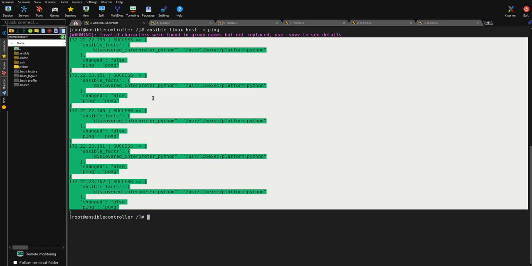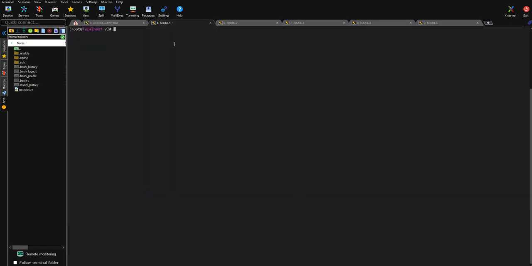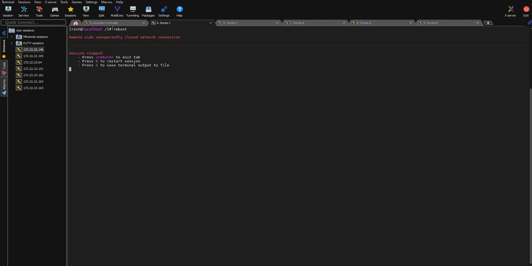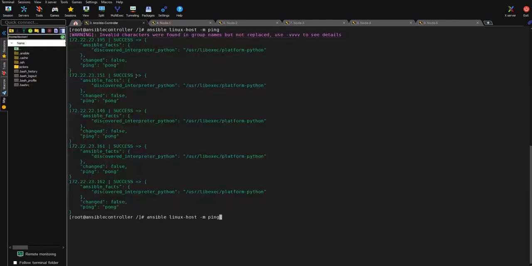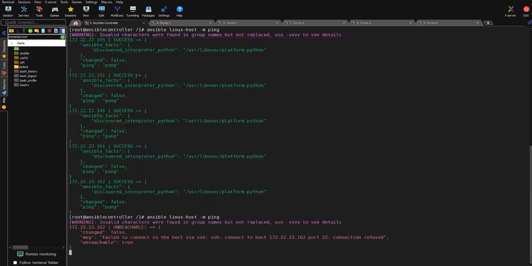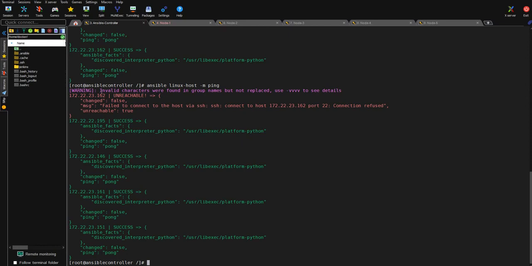So let's do one thing. I'll go to my node 1 and do a reboot here. I did a reboot, and now I go back and run my command again. You can see one of my hosts is unreachable because it is not in the network. Either it's shut down or restarting, whatever it is. So you can see that if one machine is not pinging, that means it is down. You can also monitor all the machines here.